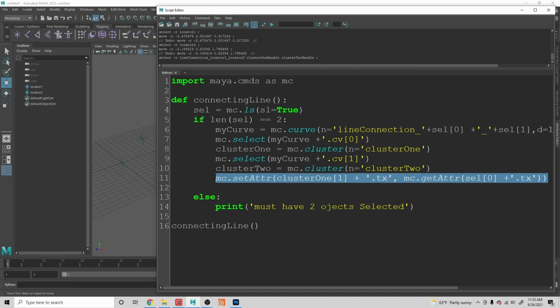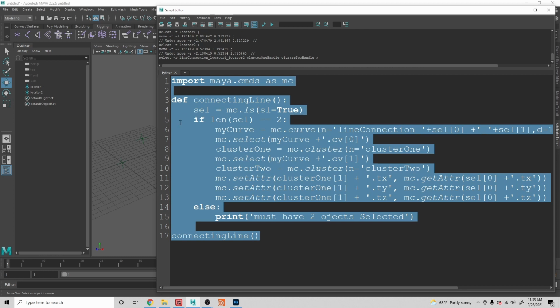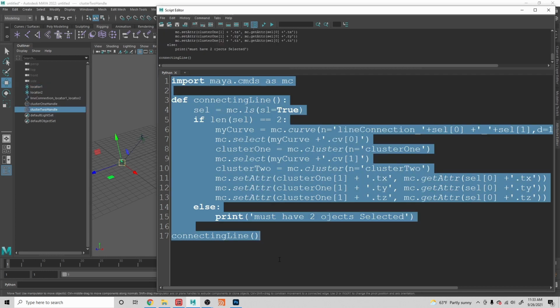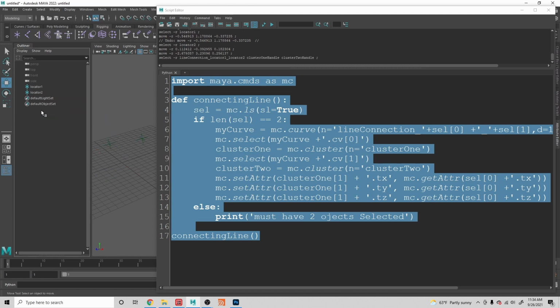Okay. Let's copy this, paste it, and paste it. We're going to change this to ty and tz, ty and tz. Okay, so let's select both of these. Then here, run it. And we have this cluster over here that did jump up to that other position. Right now they were both at the origin, but if we have them separate like this, it won't actually be in the same spot. Select 2 objects.